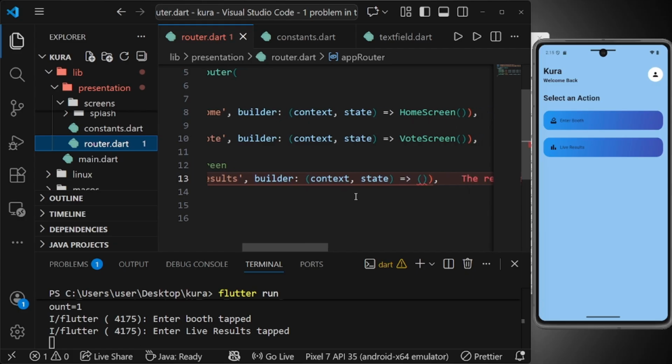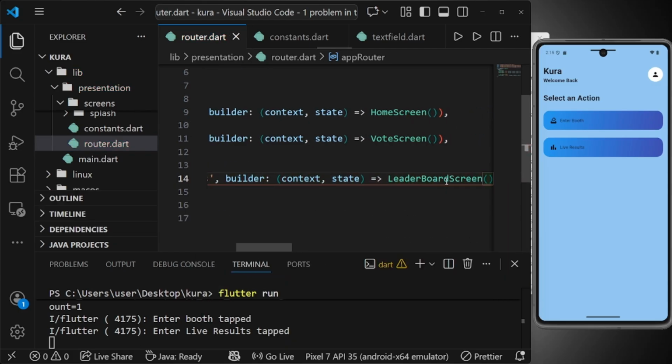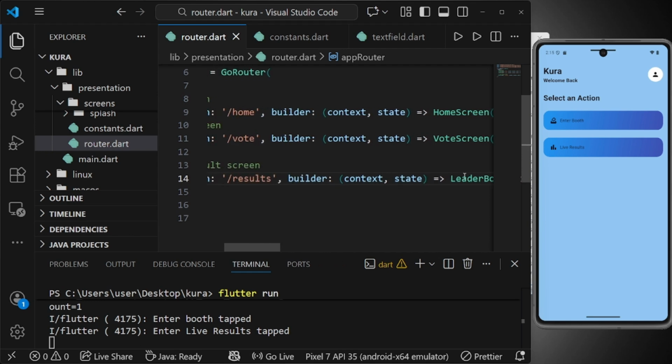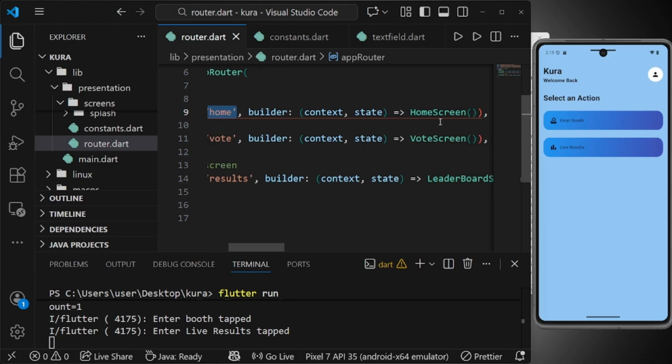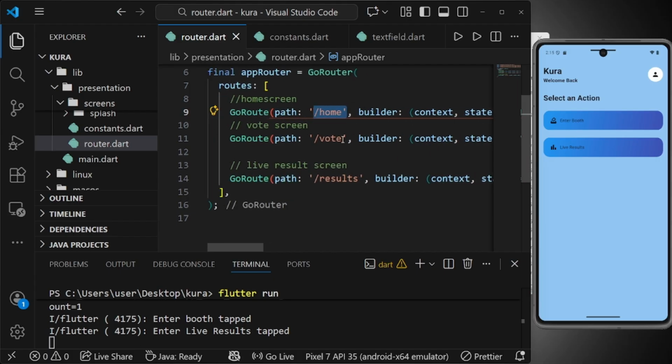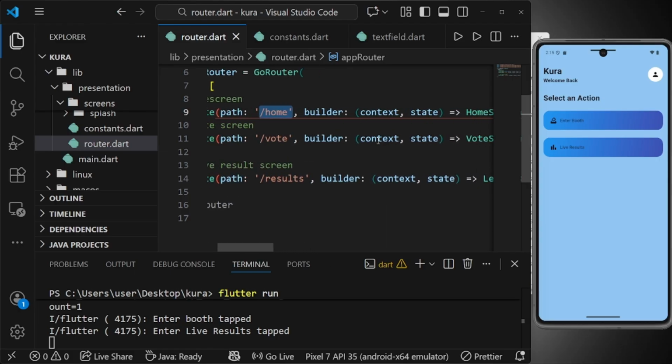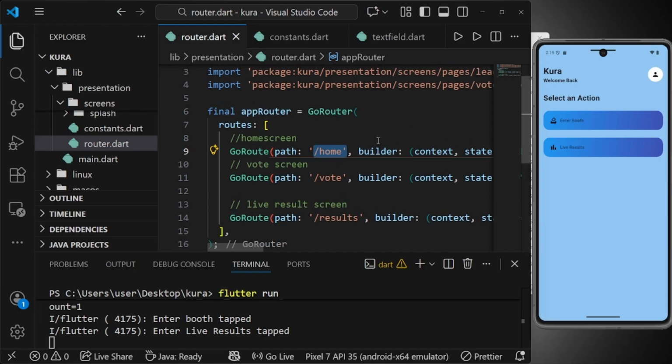So we are going to write leaderboard screen instead, right? So this is what we are saying. If you visit the parties slash home, then we are going to save a home screen. If it's a slash vote, we are going to save that. But then this is the manager, so we need the entire app to know about this manager, the routing manager.